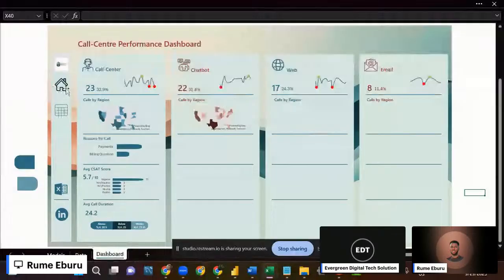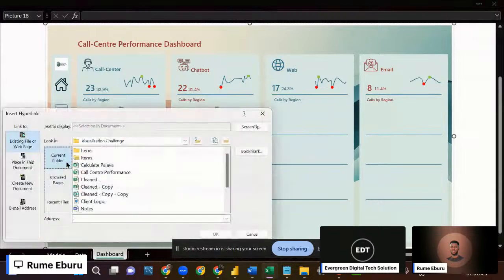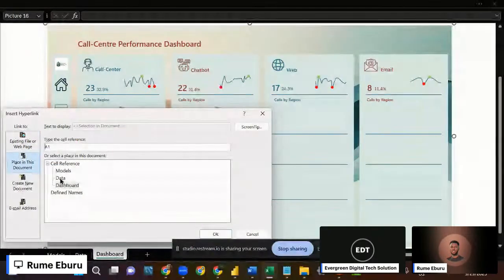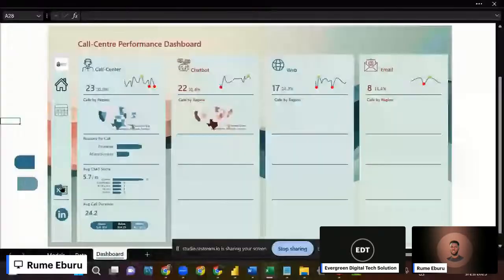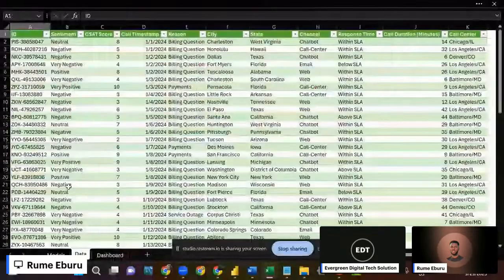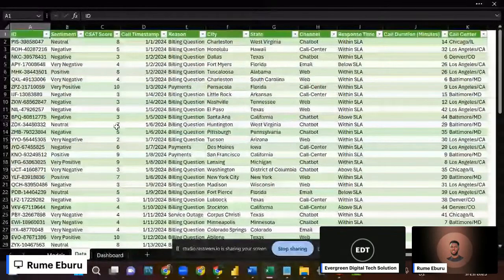Now one last thing, how to make these icons interactive. For example, these are on the page by default. Maybe I want this icon to take me to the Excel sheets. I can right click on it, click on link, and then say current folder, place in this document, the data, and click OK. Now if I click on this icon, you can see it takes me to the data set.